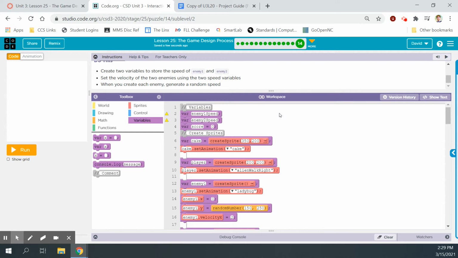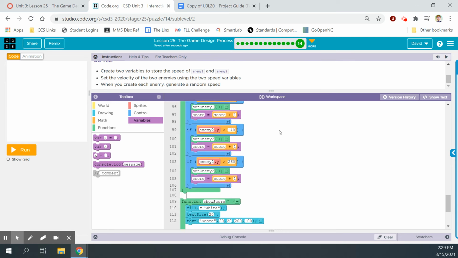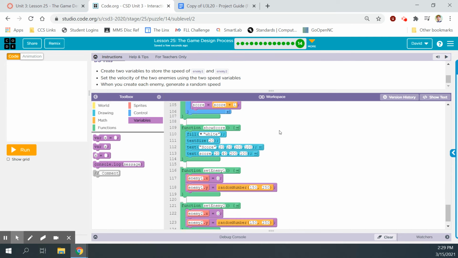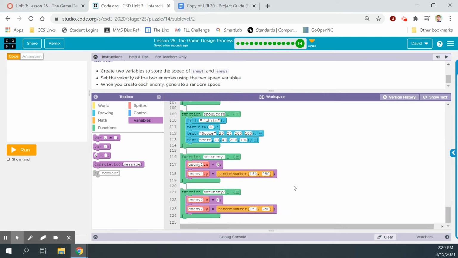Now it gets a little confusing, so follow along closely. The reason why these are here is because they have not been called. They're declared, not called. So we need to go down to set enemy 1 and set enemy 2. And set enemy 1, we've got it resetting its x value to 0, putting it back over here, and then its y, a random number between 150 and 250, which gives it that random placement on the bridge.